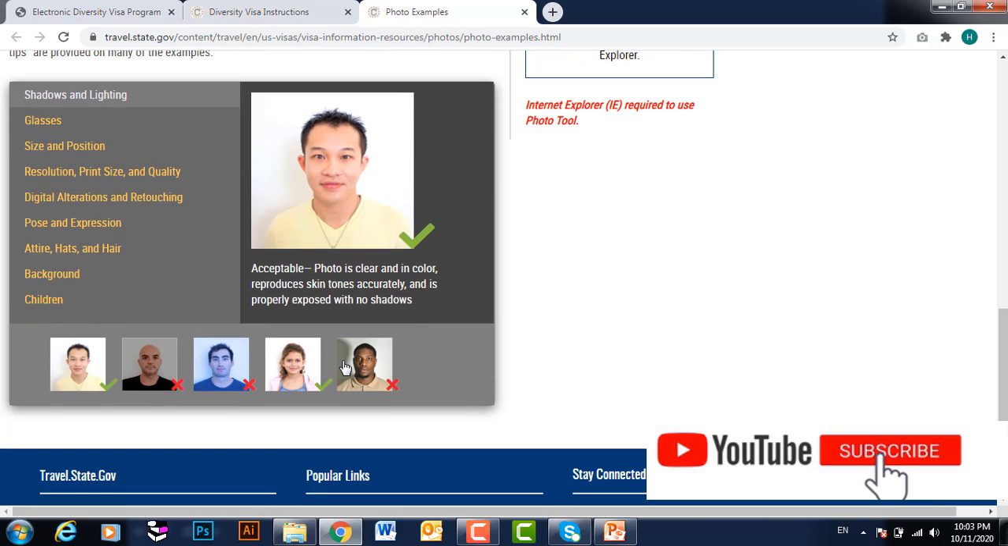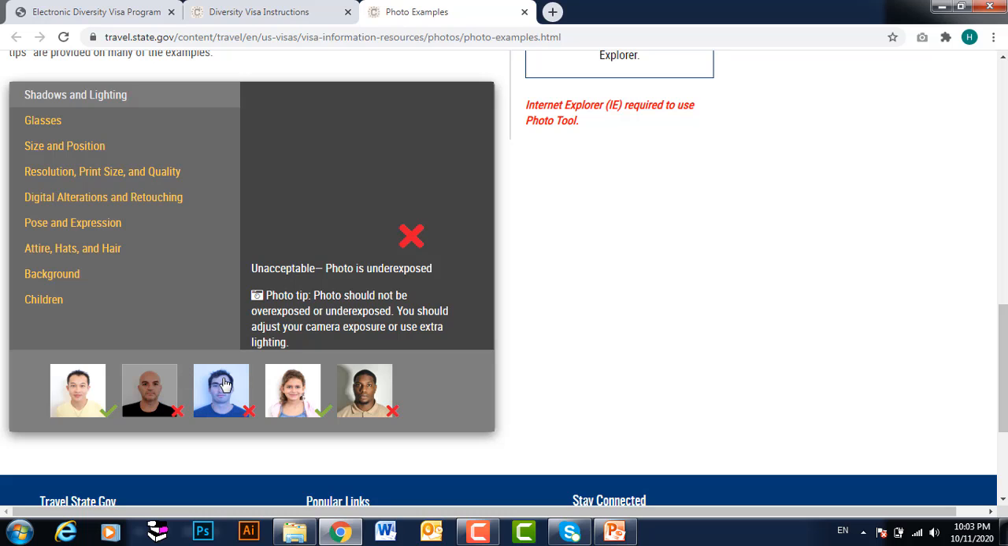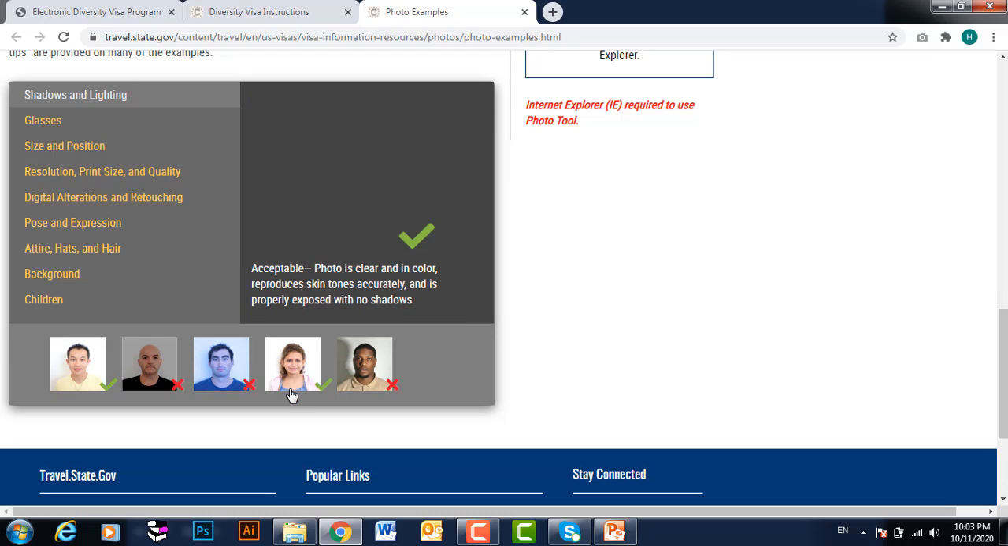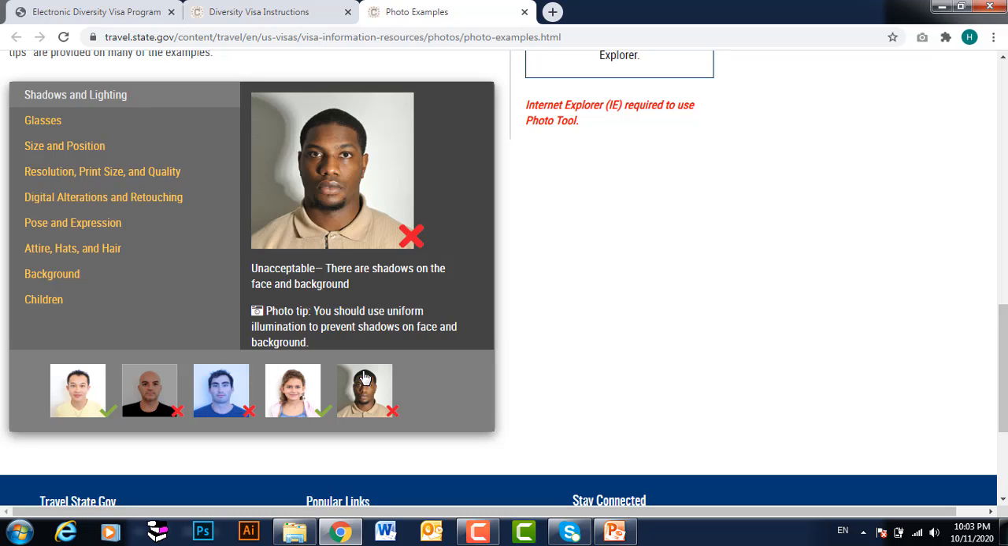Photo should not have shadow. It should be clean and clear, crystal clear. It should not be edited or blue colored. It should not be darkened. It should be light like this. This is not accepted, and this is not accepted. This photo is acceptable because it's so neutral and clear. This is not accepted because it has shadow on the right side.